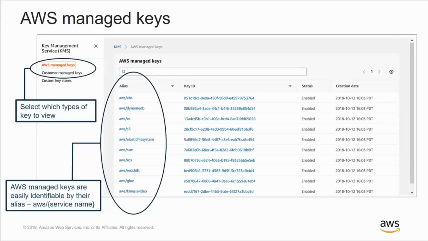So within the KMS console, choose which types of keys you want to list. If you click on AWS managed keys, for example, you'll see a list such as this. It's a predictable list in the sense that all of the keys are easily identifiable. They'll have a key alias, which is essentially a convenient name for the key that matches up with the key ID. And the alias will say that it's an AWS managed key, and the service name will follow it. So it's pretty obvious which is the key that S3, for example, will attempt to use if you select AWS managed keys when encrypting data in S3.